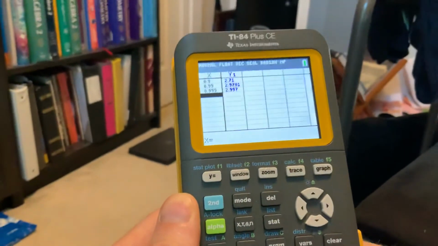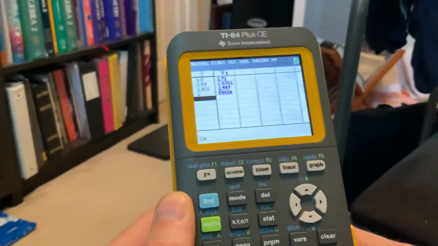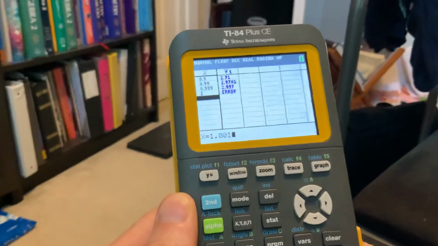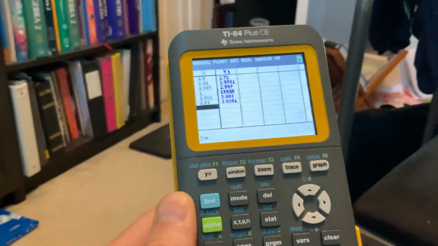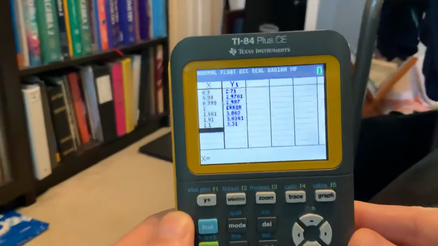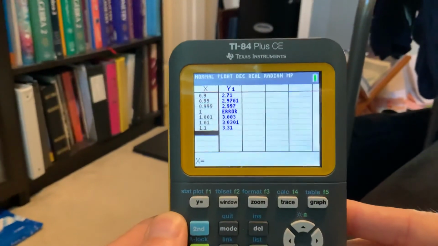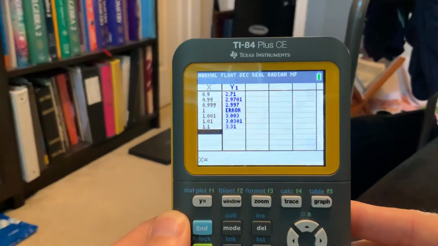If I were to stick in 1, of course, it should give me an error. And now I want to build something a little bit bigger, 1.001, 1.01, and then one more, 1.1, right? So then we have this nice little table to give us enough evidence that this function seems to be approaching 3 as x approaches 1.